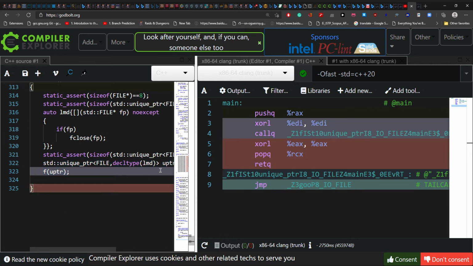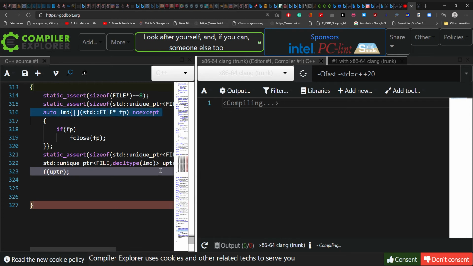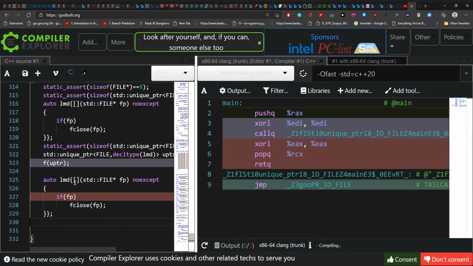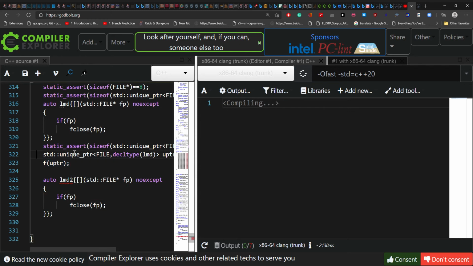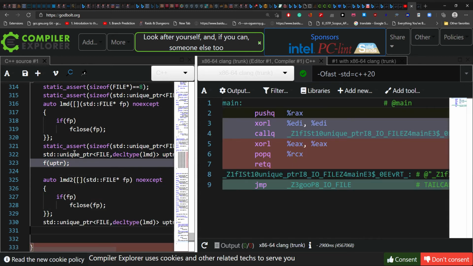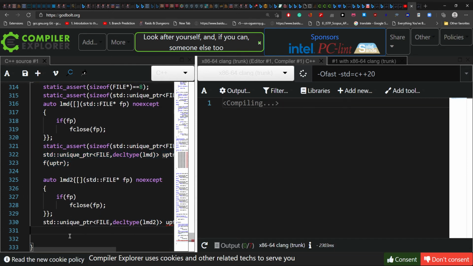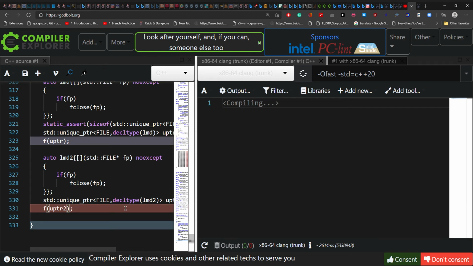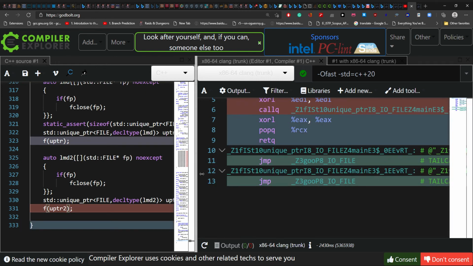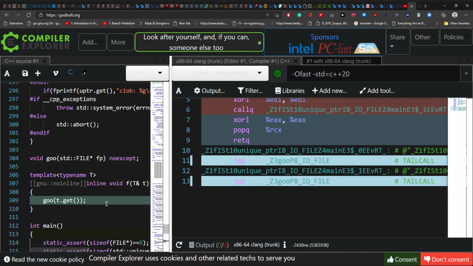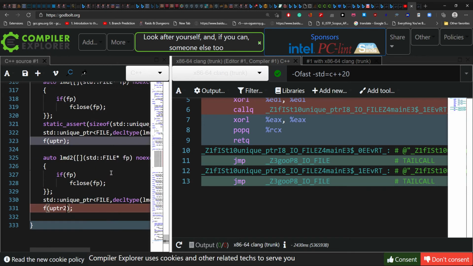Then you probably have another function that also uses another lambda2, which is doing exactly the same thing. Then you use this lambda2 with unique_ptr2. You call this function. Now we can see even though the functions are doing exactly the same thing, they generate twice as much code. You can see there are two functions here.